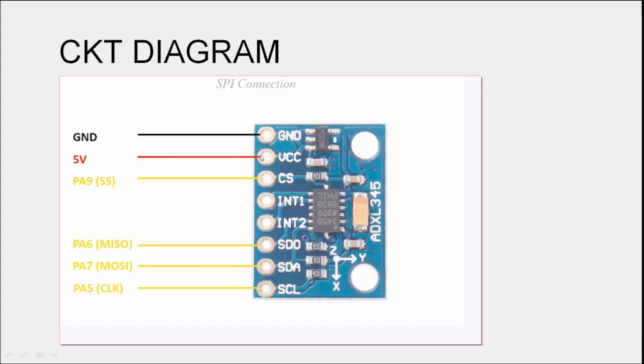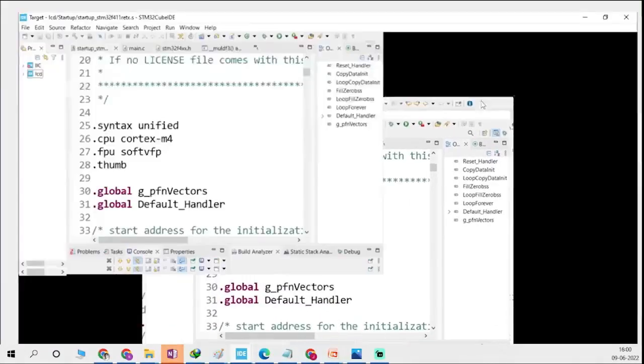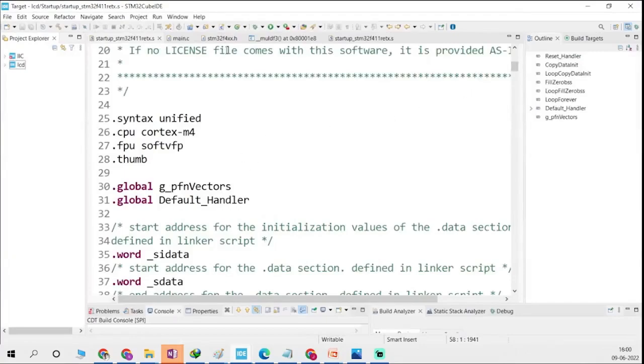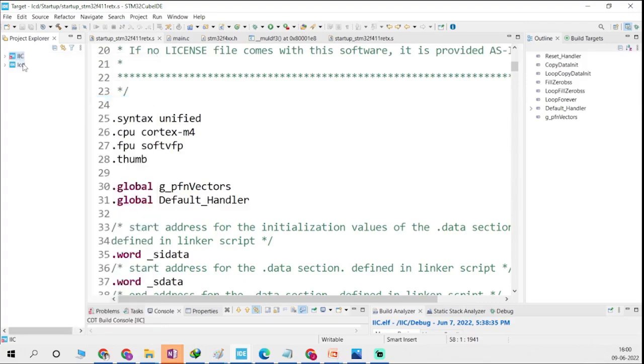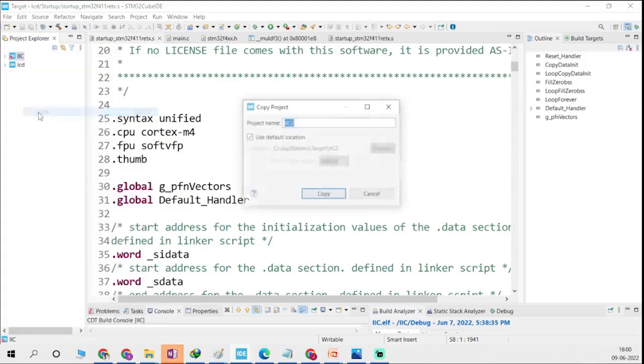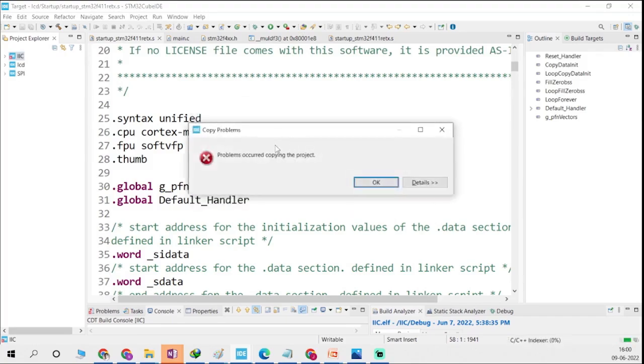So let's go for the program. Let me open STM32CubeIDE. I'm just going to copy the previous program. Right click, copy, and right click, paste, and I'm going to rename this as SPI.